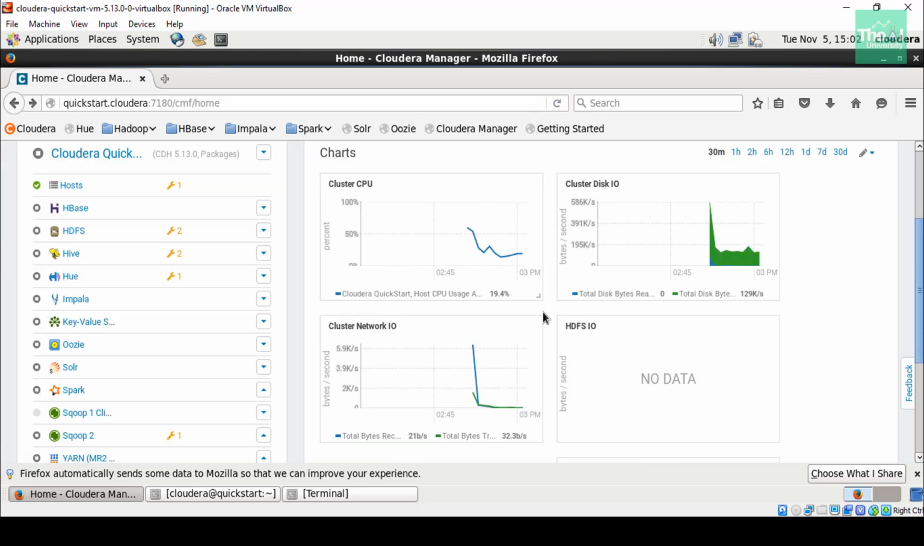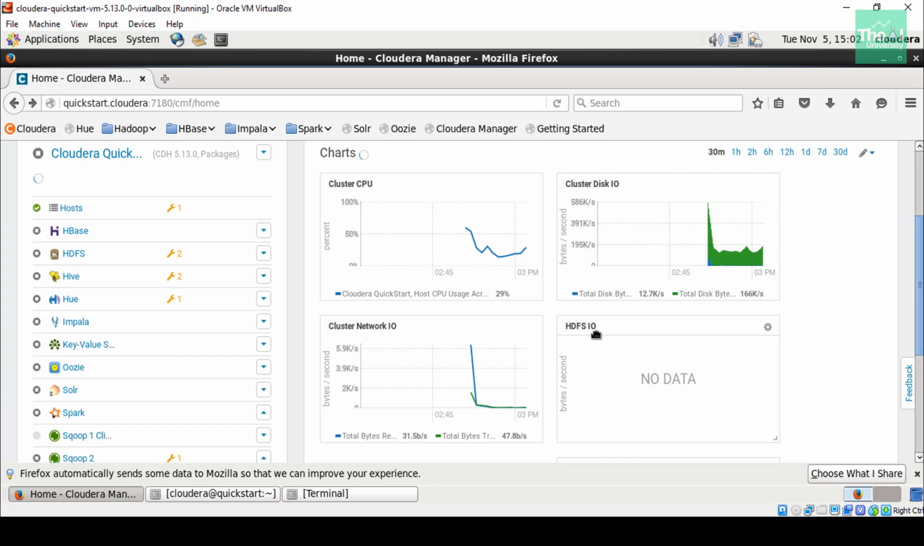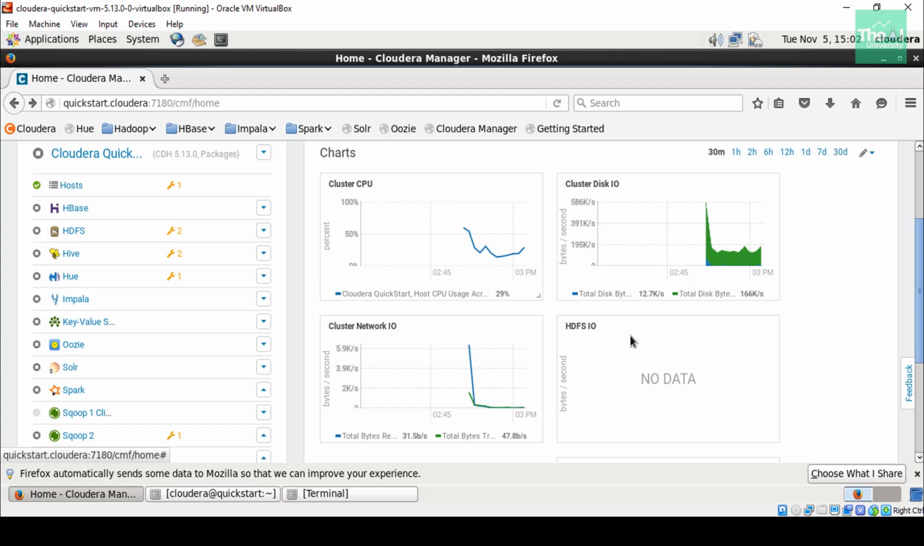On the right hand side, you can see various charts showcasing cluster CPU usage. Then we have chart to show cluster disk input output operations, and then we have cluster network input output operations as well as HDFS IO operations. Okay, so you can see that these charts are for 30 minutes, 1 hour, 2 hours, 6 hours, 12 hours, 1 day, 7 days, 30 days. So based on your need, you can just click on these individual links and get the details around that.